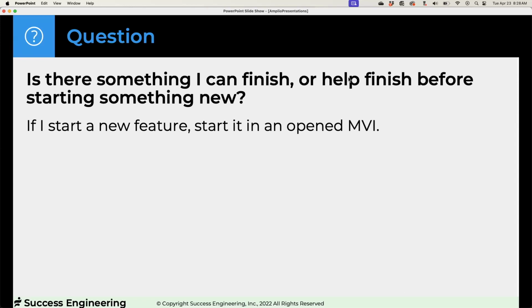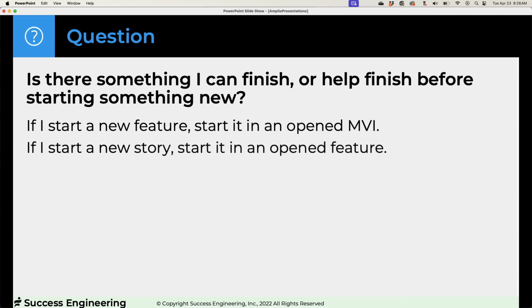Is there something I can finish? Okay, so if I can, I do that. If I can't, then I have to start a new feature. Start it in an opened MVI. Don't open up a new MVI. If I start a new story, start it in an open feature.